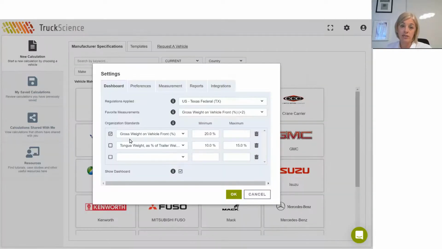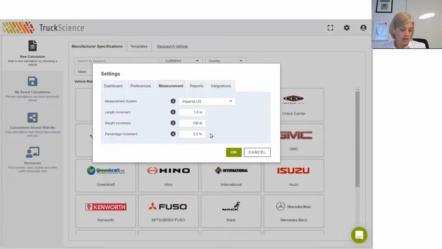And you define your organization standards. So maybe I've got some minimum and maximum acceptable values for the tongue weight. In measurement, you can switch between imperial and metric and change how much the dimensions are incremented by when you use the tickers in the app.